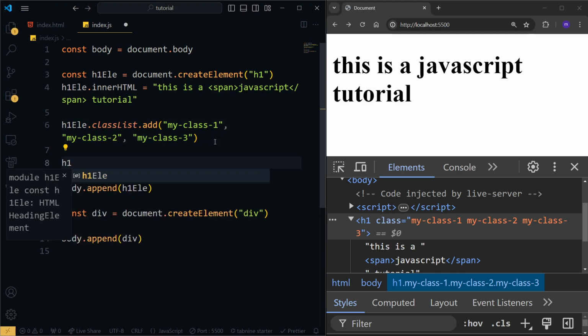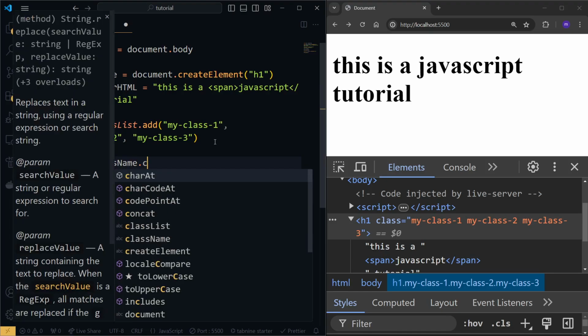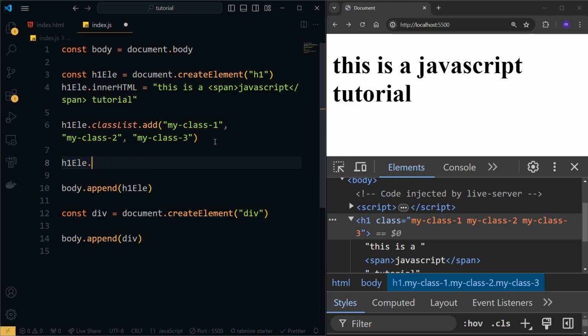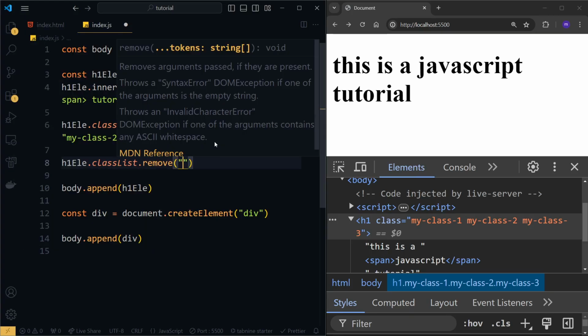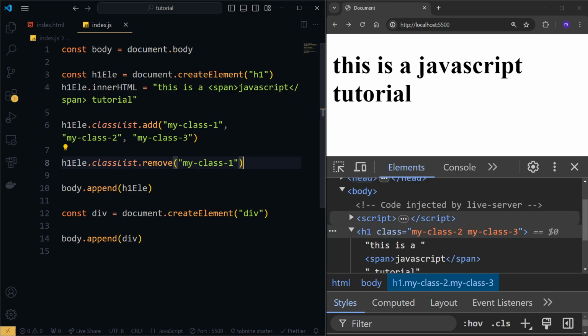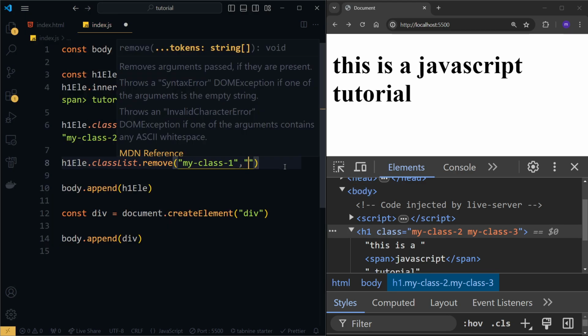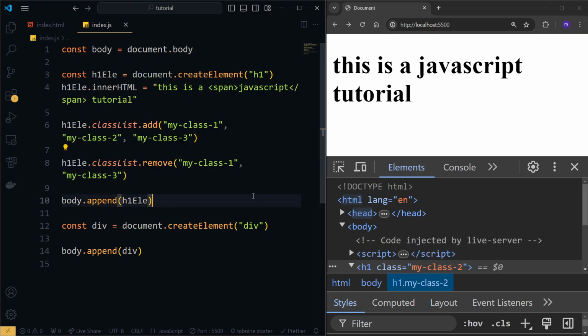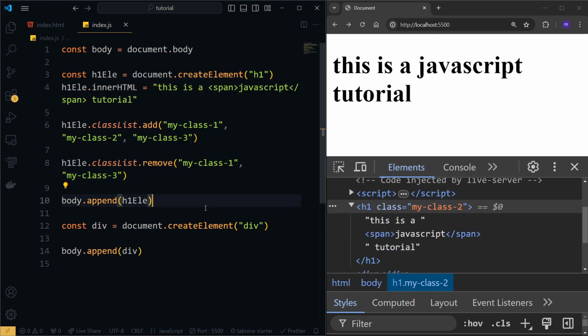Now let's see how we can remove them. classList.remove. All right, and in here I have to pass the name of the class. So my class 1, right? If I save the file, as you can see, my class 1 was removed. And again, I could pass as many classes as I want to. Let's remove my class 2, or 3. Now I'm going to end up with only one class, which is my class 2, all right? So this is how we could add and remove.